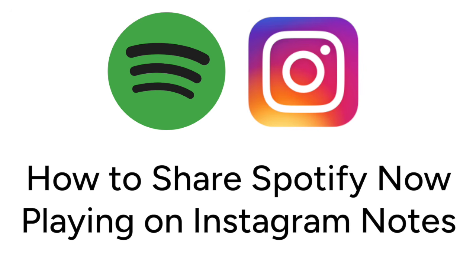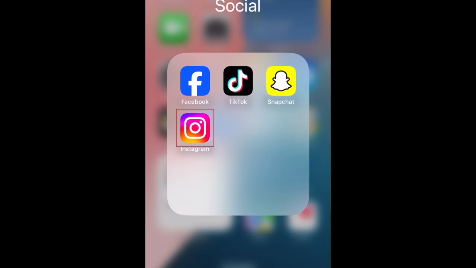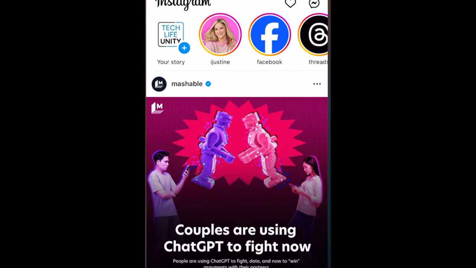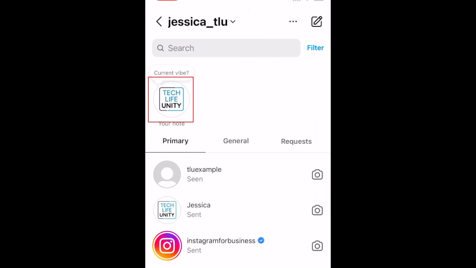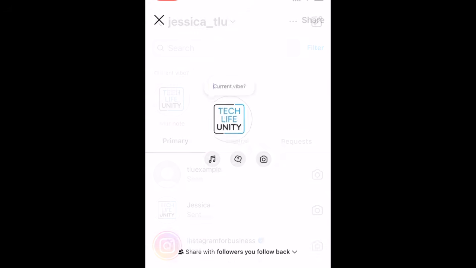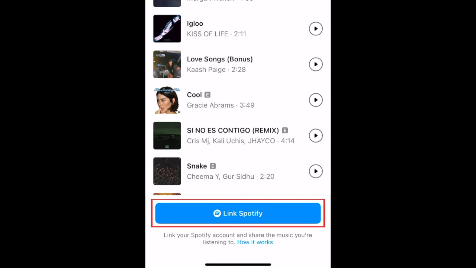Now let's get started. To share what you're currently playing on Spotify to Instagram, open the Instagram app and tap the message icon in the top right corner. Then tap Your Note. Tap the music icon. At the bottom, select Link Spotify.